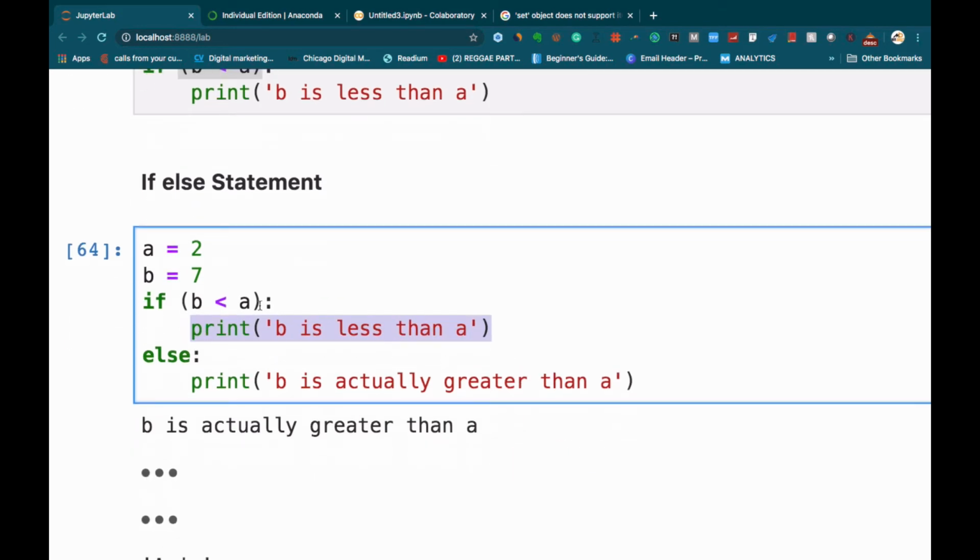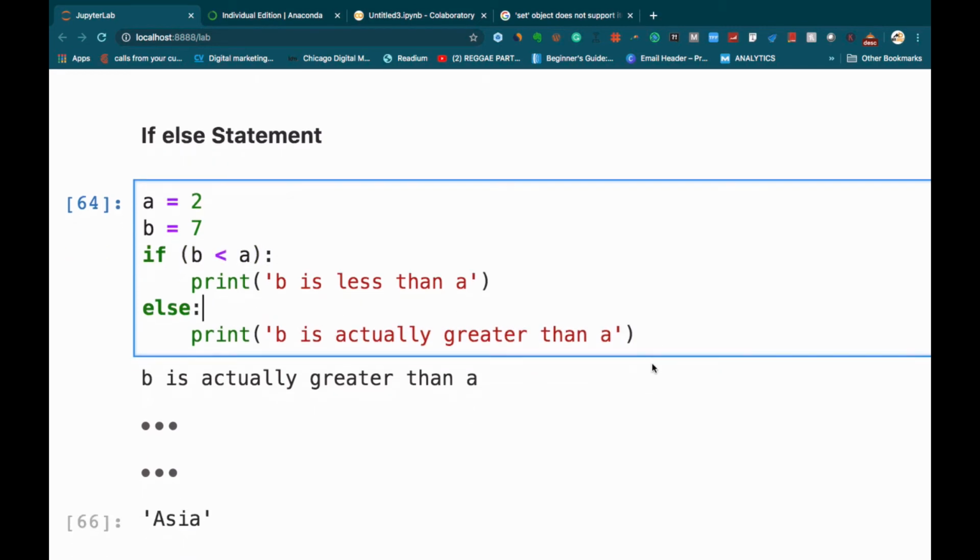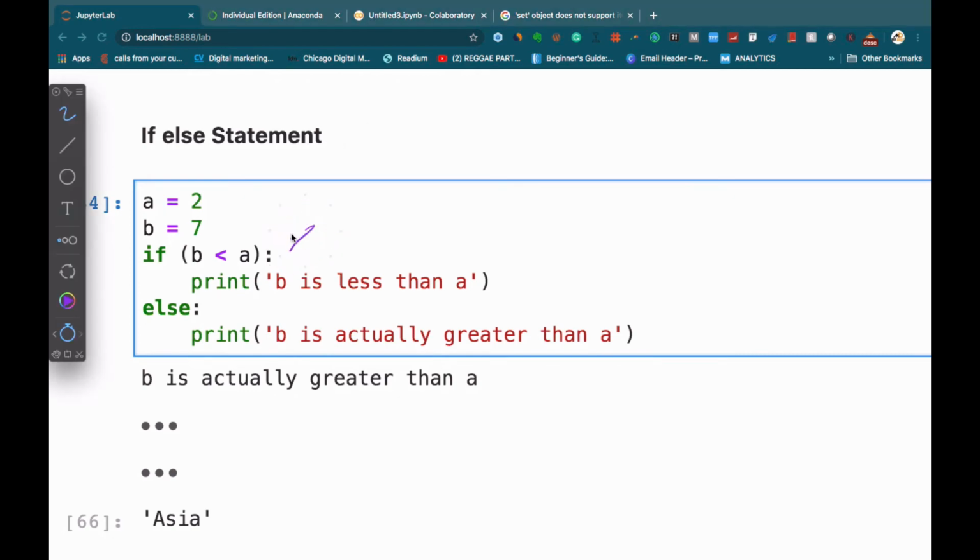Now, if this first condition is not true, then this one will be printed. But if this one is true, then this one will be printed. So we check, is 7 less than 2? No, 7 is not less than 2, so this will be ignored. Then the else statement will be executed. If this is true, print it, else print this for me. So that's the if else statement.